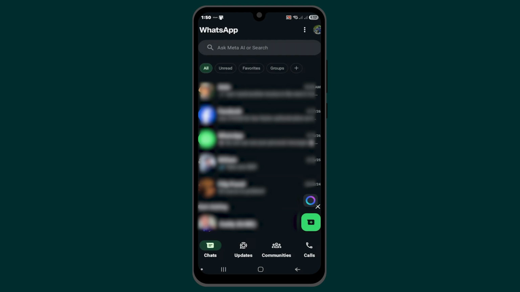Hi guys, in this video, I will show you how to fix a screen capture blocked on WhatsApp. So let's get started. First up, I would like to answer the question, why is screen capture blocked?